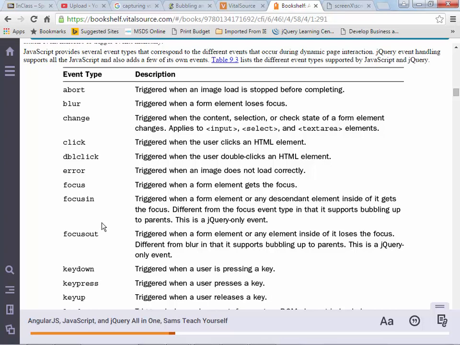You know what blur is when you go from one form element to another. So if I'm in a first name element and I tab off of that into my last name element, two things happen. A blur happens when I lose focus from the first name, and then a focus happens when I go to the last name. All right? Change event, as it says, applies to the different types of input elements when something changes in there. Click event and double click event, we're all familiar with.